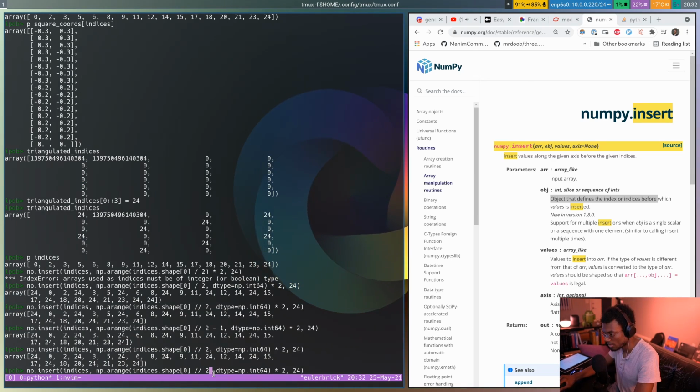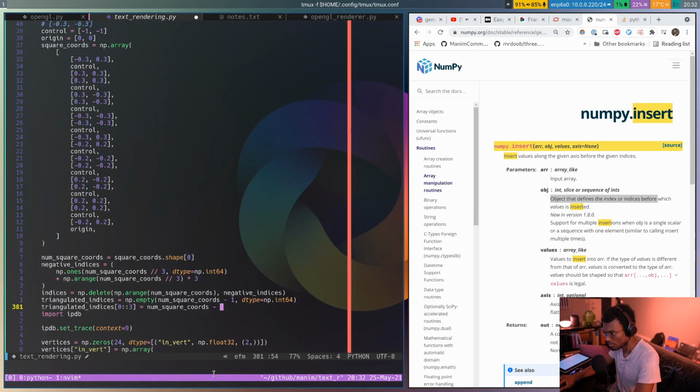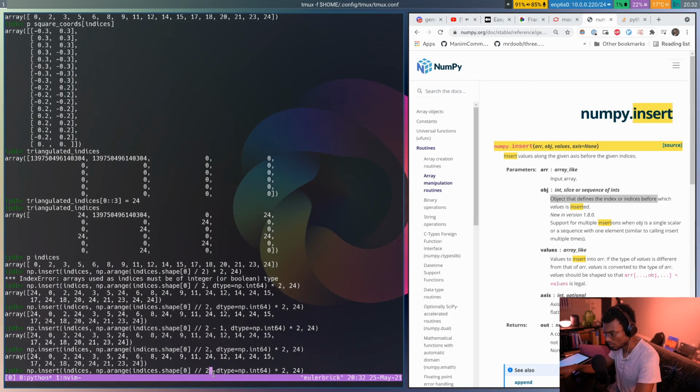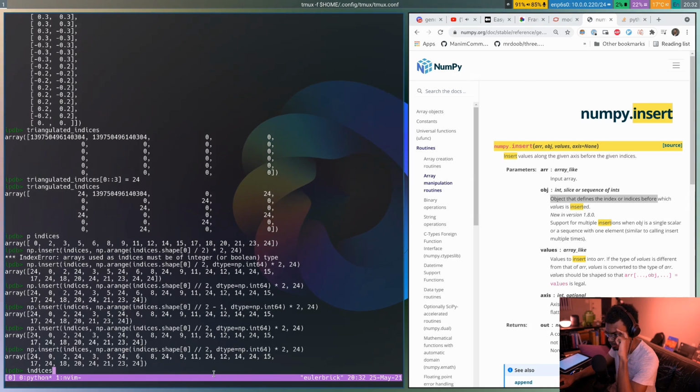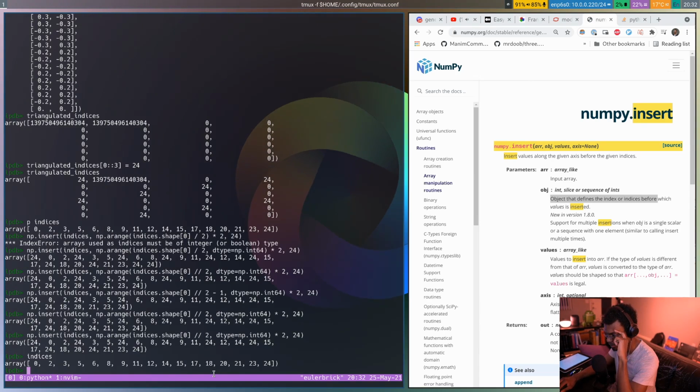Maybe actually the indices was already too long. This np.insert is a good idea. Let me look at indices. This includes 24, and I don't think it should. 2 and 3, 0 to 0, 2 to 3, 5 to 6, 8 to 9.